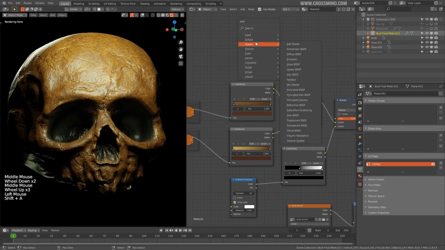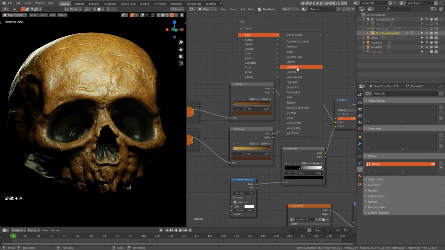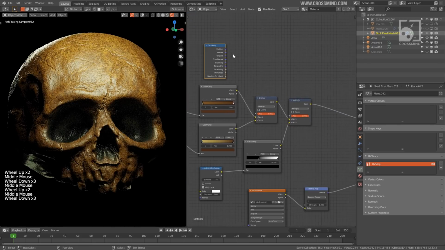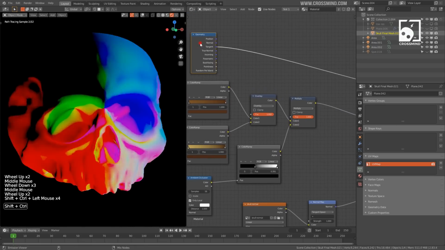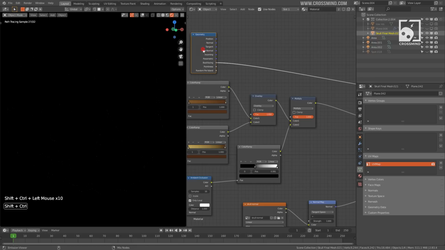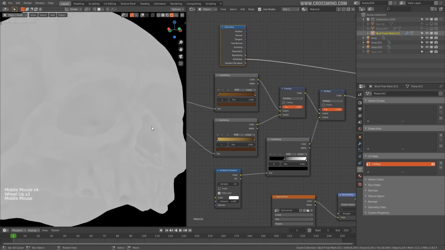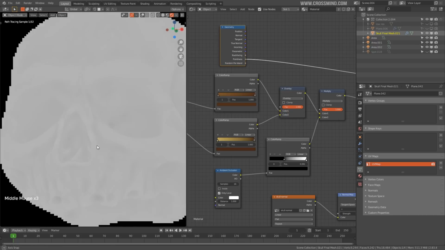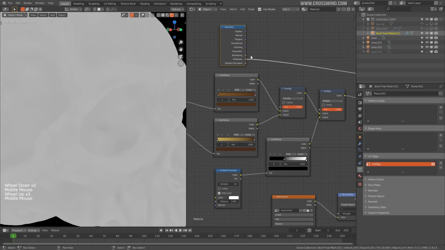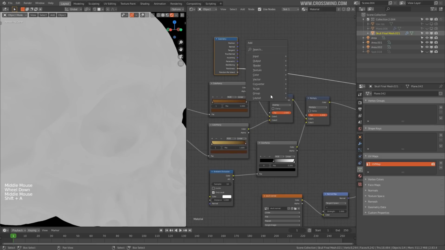Now let's bring one geometry node from here, the input geometry. Now we are going to use the pointiness, which is over here, and use this for whatever cavities we have in the model, like all these curvatures. You can use that information with the pointiness. So I'll just bring one converter, color ramp.